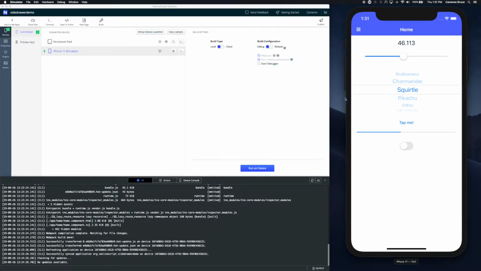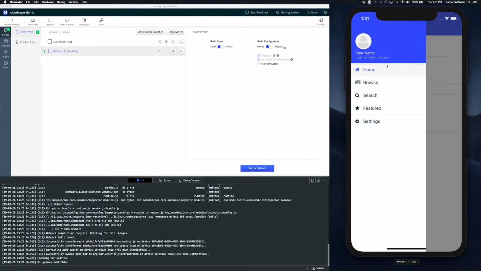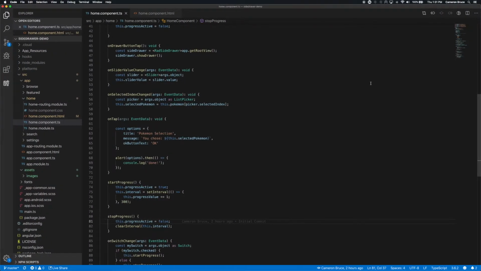Okay, moving on to our next page. We're going to come down here to browse. So before I click on this, I'd just like to show you the HTML, a little bit of our browse component.